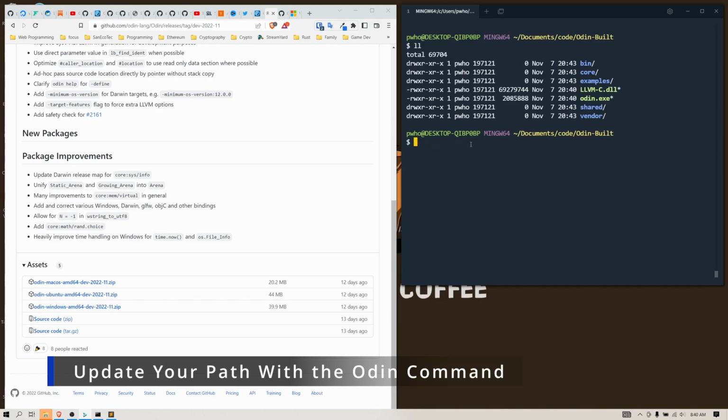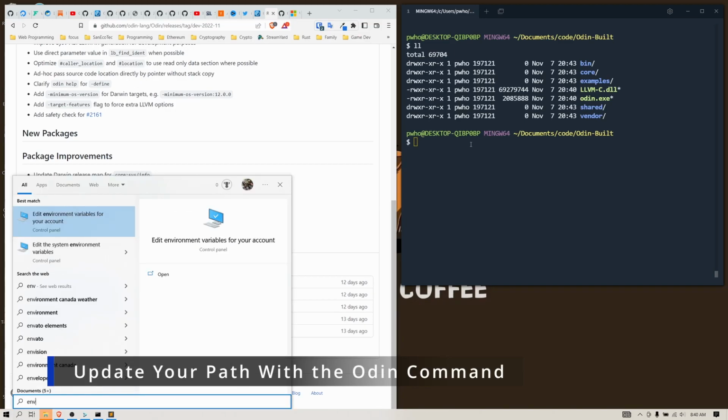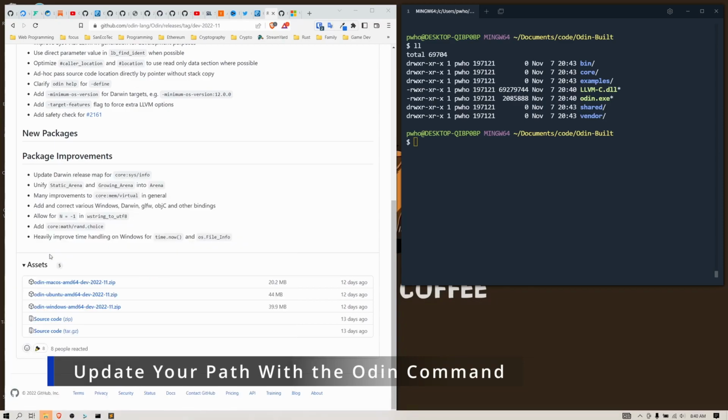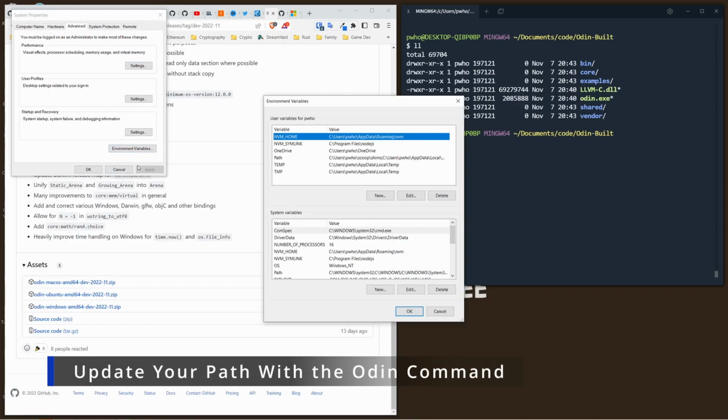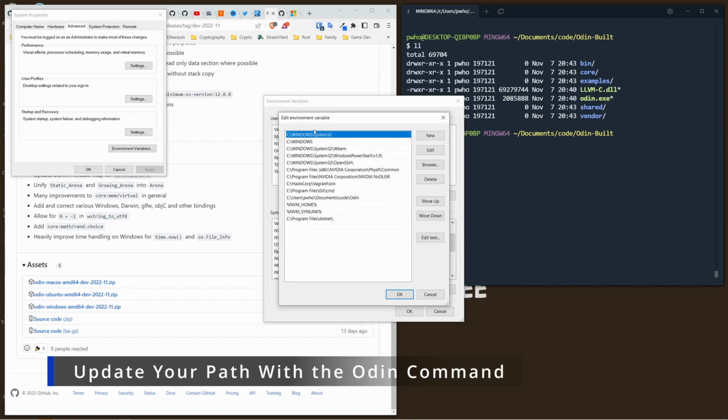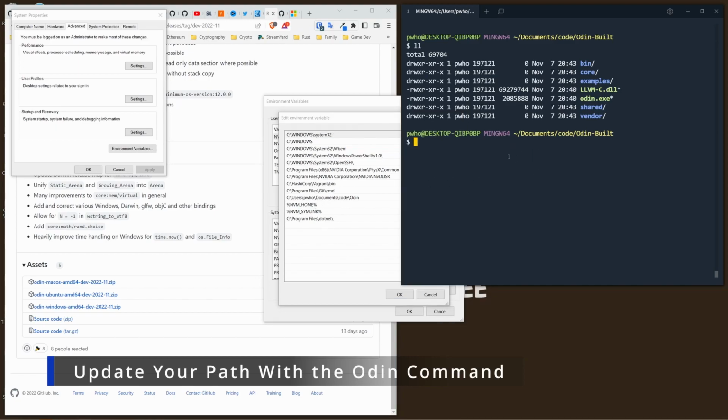Now to update your path, you just search for env. You want to edit your system environment variables. Open that, click on environment variables, and under system variables, you'll see your path variable. This is where you have just a list of folders on your system that, whenever you type a command into a console, it will search through each of these until it finds the executable that you're referencing. So in this case, Odin.